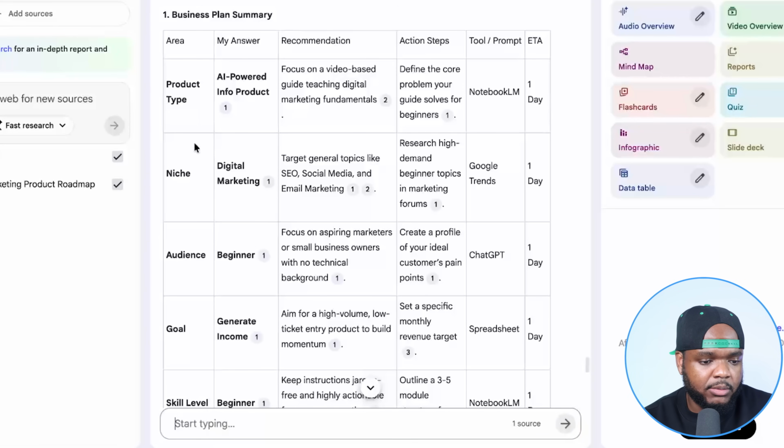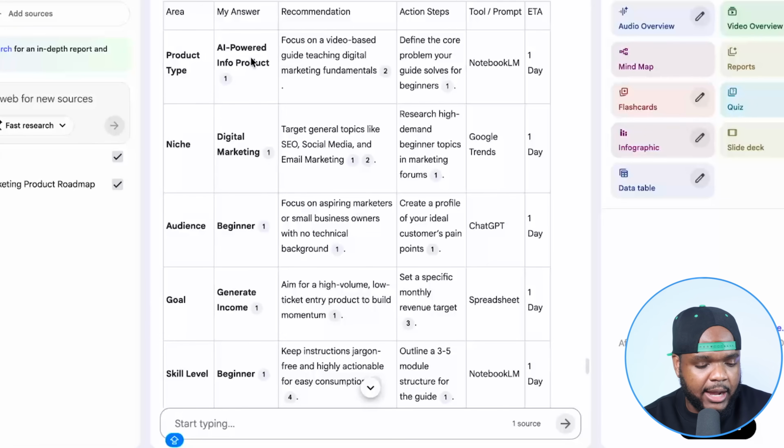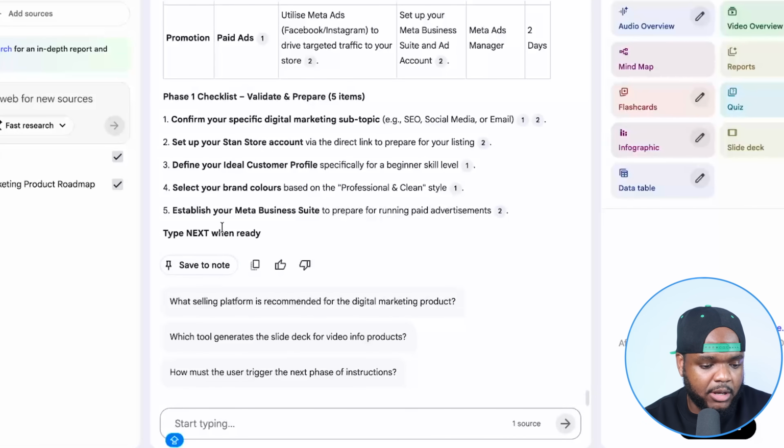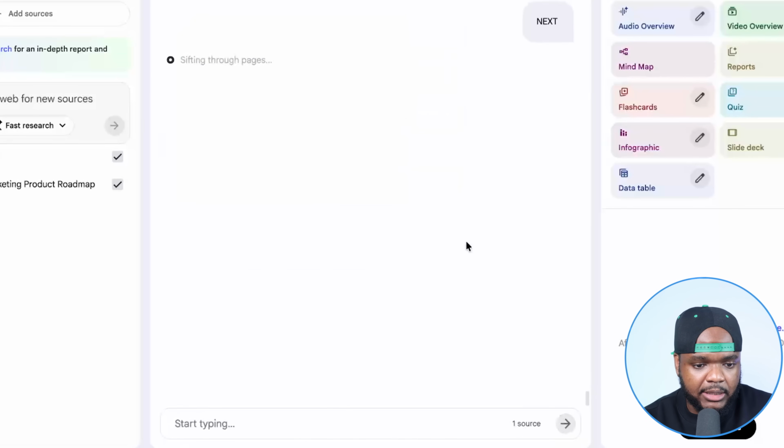But what this is going to do is break down all of the different answers that you selected in the app that you just went through. And what you want to do is just make sure that everything is correct. And from what I can see, everything is correct. So what I'm going to do is now come over here and I'm just going to type in next once again. And it's now going to bring the first step that I need to take.